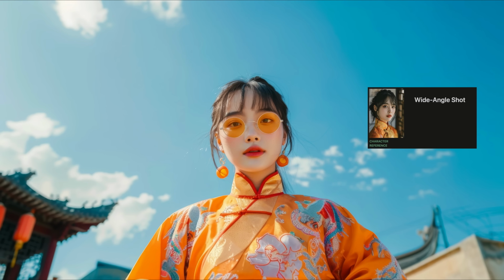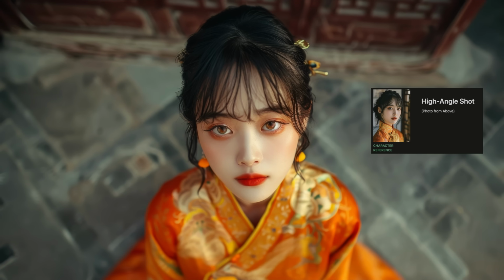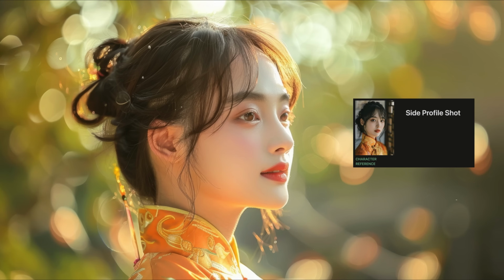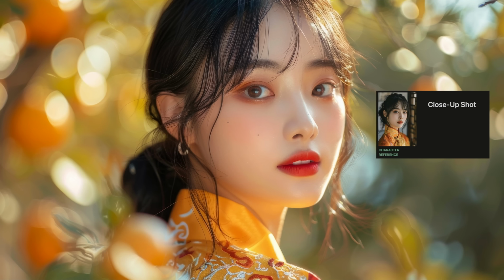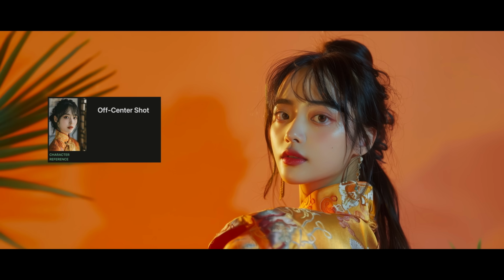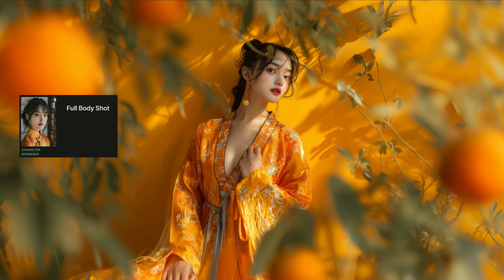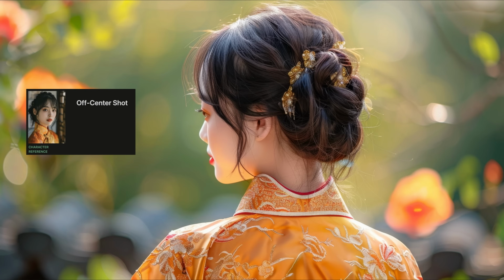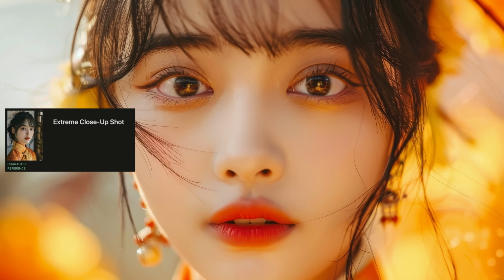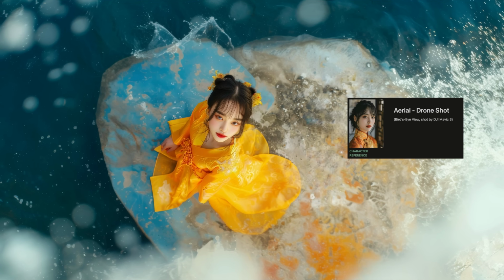Wide angle shot. Extreme high angle shot. High angle shot or photo from above. Side profile shot. Close-up shot. Underwater shot captured by GoPro. Off-center shot. Dutch angle shot. Full body shot. Silhouette shot. Shot from behind or back view. Extreme close-up shot. Rule of thirds shot. Candid shot. Aerial, drone shot or bird's eye view.